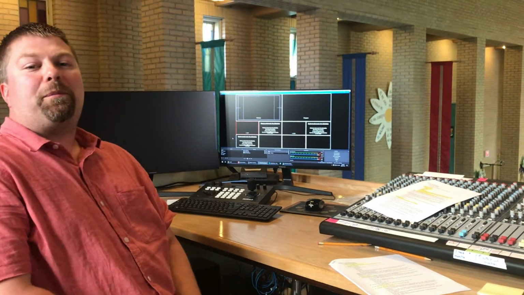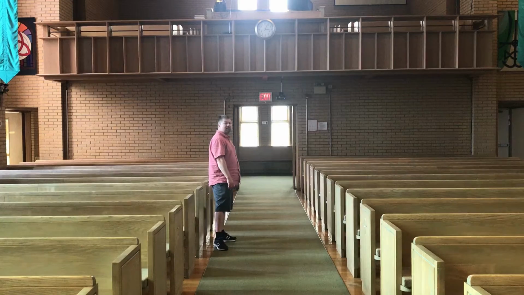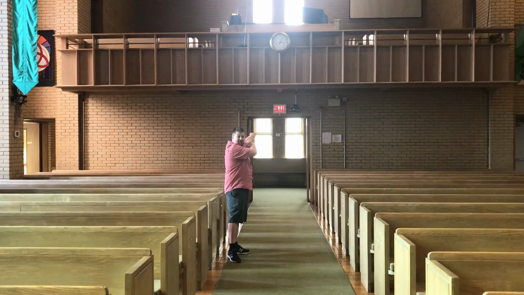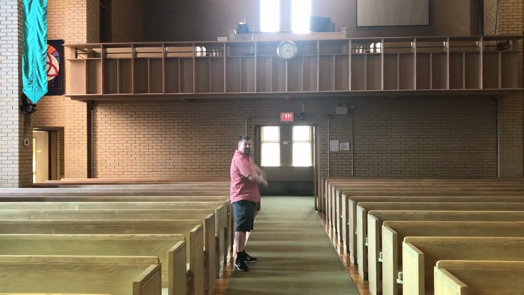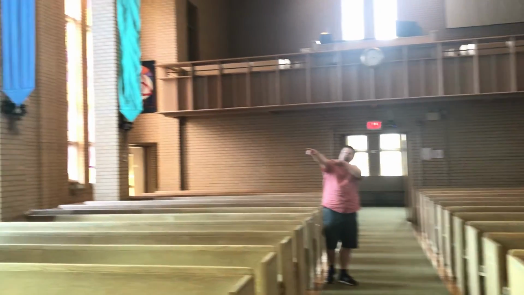I'm going to show you how to operate the cameras. We have two cameras in the sanctuary. One is in the center, way at the back of the room, and then there's another camera that's off to the right side, the congregation's right, a little bit closer to the stage, looking at the stage from an angle.